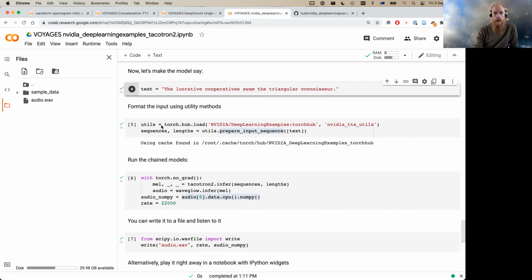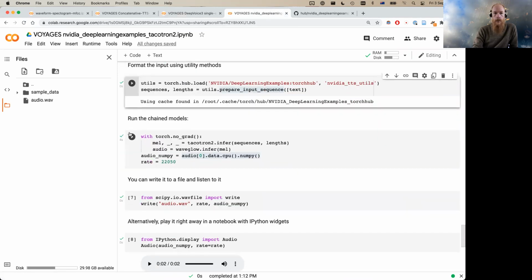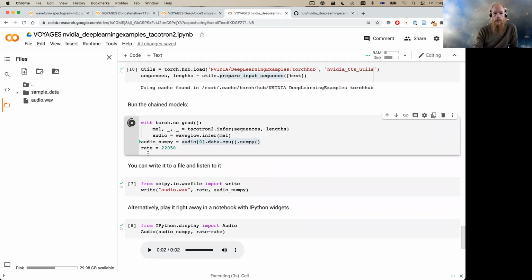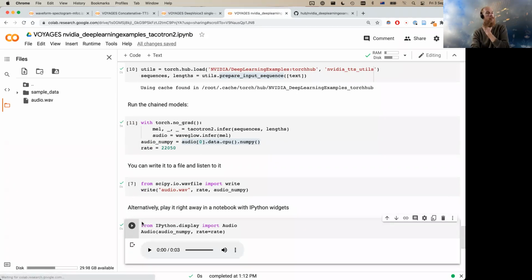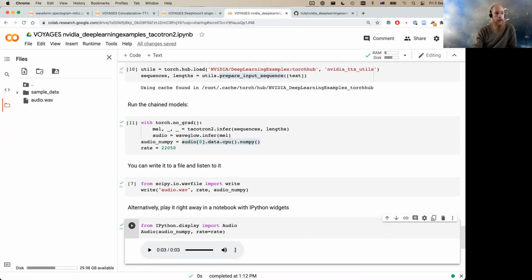So if I update the text, then I'll redo the utils and the chain. And I can skip this one because I just want to listen to it in the browser. The lucrative cooperatives swim the triangular connoisseur. So that sounds to me significantly more natural than the Deep Voice version.